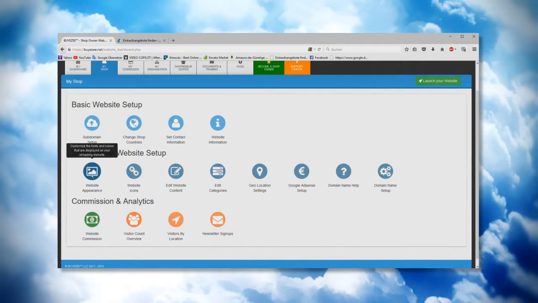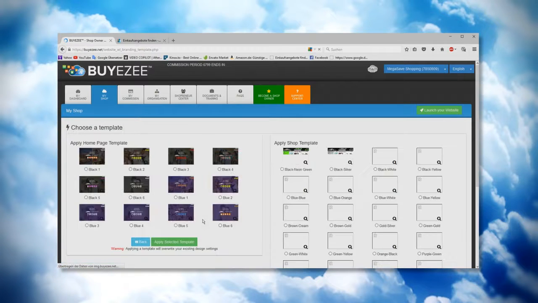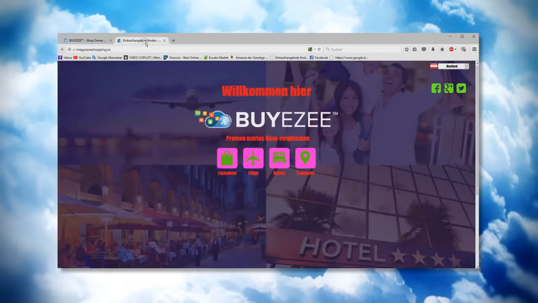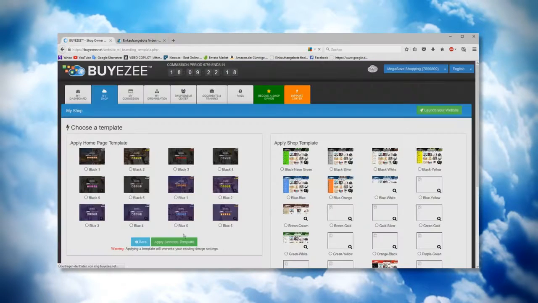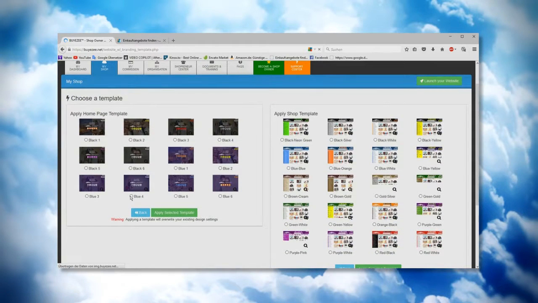And here the first button is website appearance. So let's click on it. It's website customizing your shop, actually. And first of all, we choose a template. Which one do we have at the moment? At the moment it's kind of blue, I would say. So let's say you don't like the blue orange, you want to have another one, then let's say we take the blue white. Apply selected template.